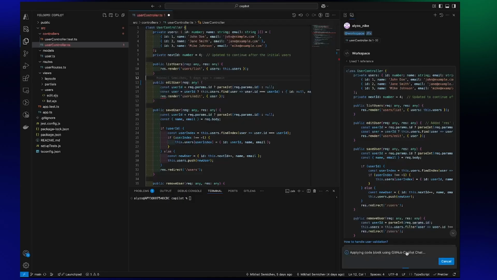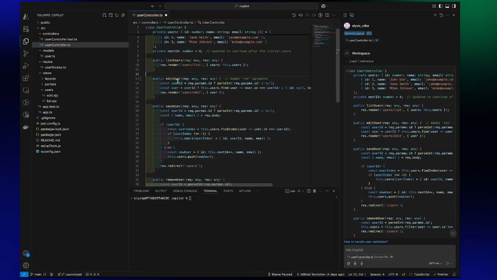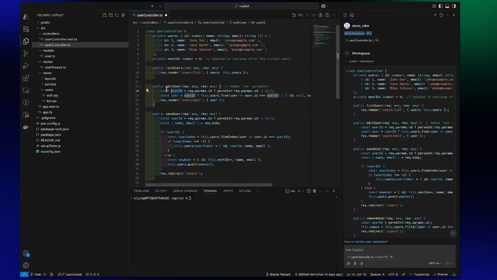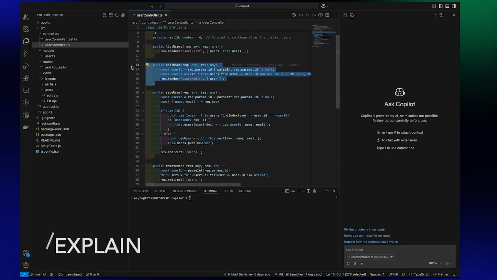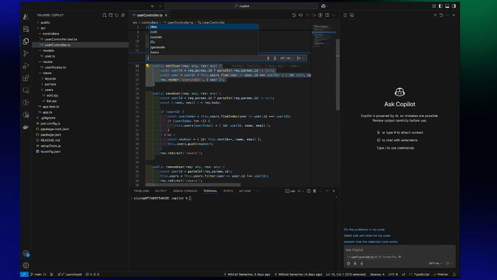And now it's applying the code block using GitHub Copilot chat. This code is applied, and our code, as you can see, is fixed. It even added a comment about what went here. So this is the first command. The second useful command is explain. Let's give it a selection, edit user, and explain.